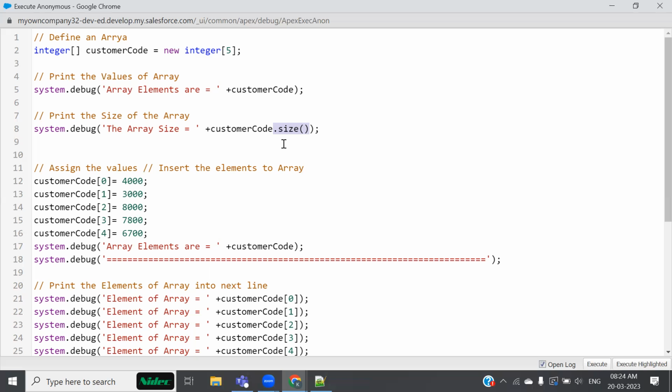So the size method would always give the count of the number of elements inside a collection. What does the size method always return? It always returns an integer value.